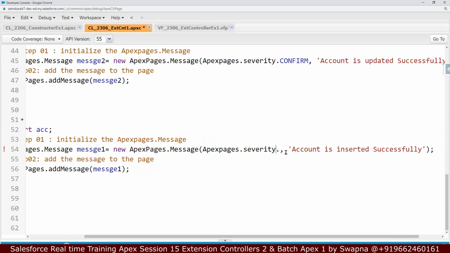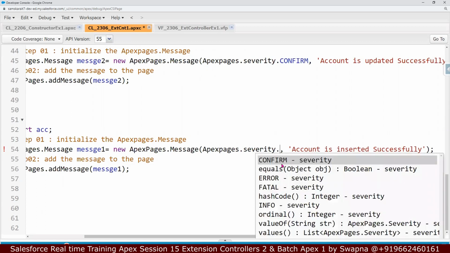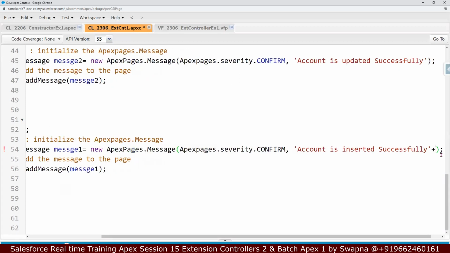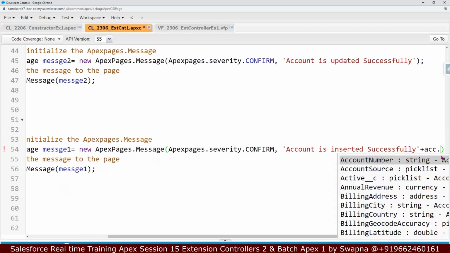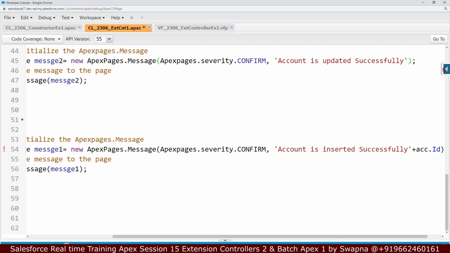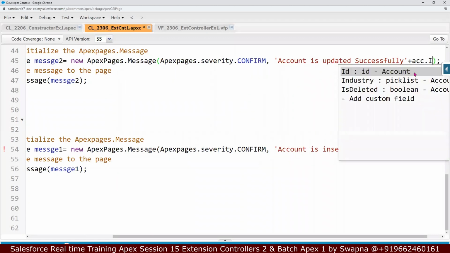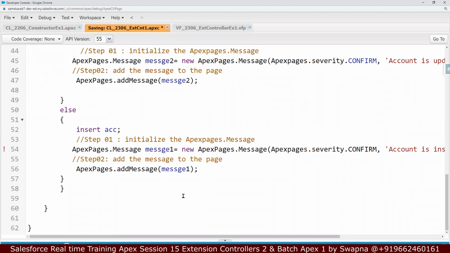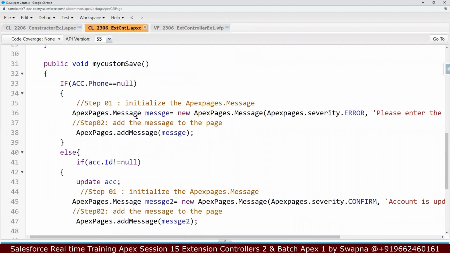Here I have removed the severity. Okay, so severity will be confirm. Now for more information, let me give here which account ID is created. So how will I get that? acc.id. And here we'll get the acc.id, the one which is updated. Let's save this. Okay. Now this Apex pages message is implemented perfectly fine.